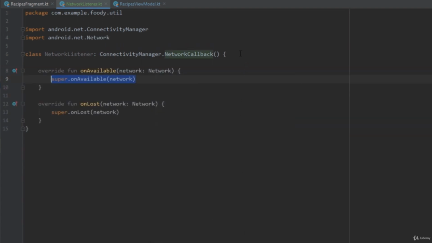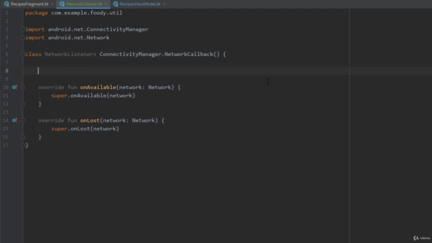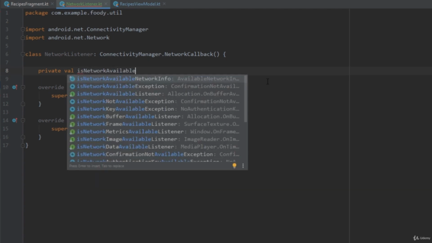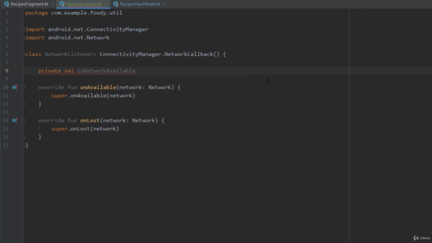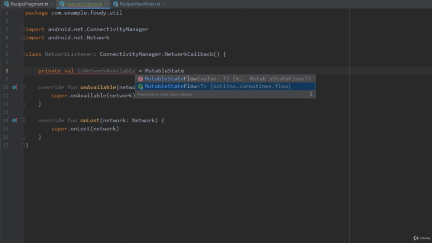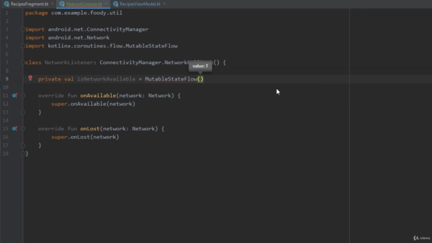The next thing, we need to create one variable here on the top. So private val, and the name of this variable should be isNetworkAvailable. Okay, and it will have the type of MutableStateFlow. So MutableStateFlow, from kotlinx.coroutines.flow, and here we need to specify a default value. The default value will be false, but it doesn't even matter, so just add false.